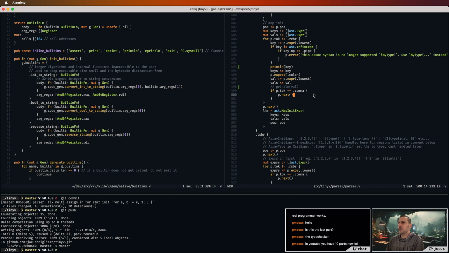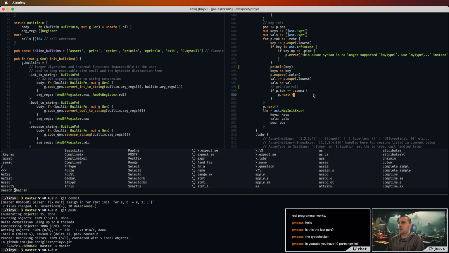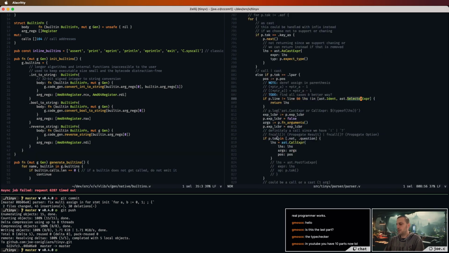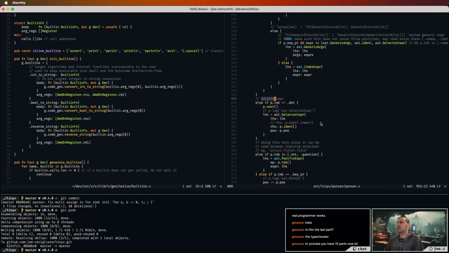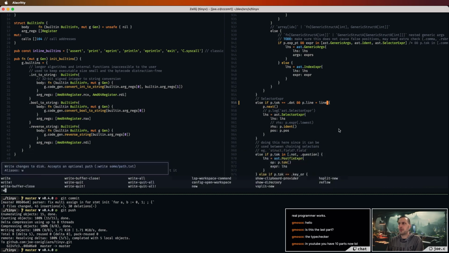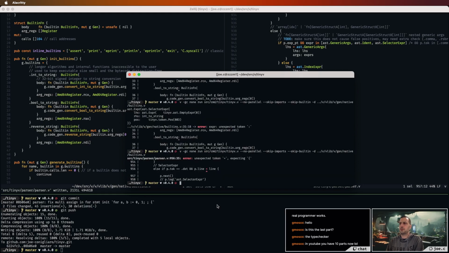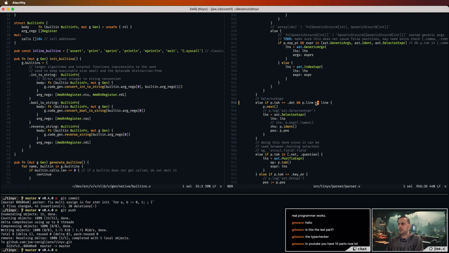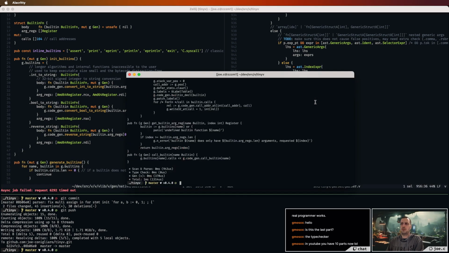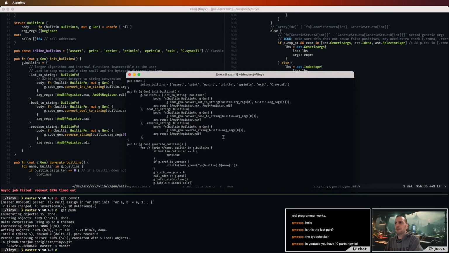So what we'll do is, let's go to selector. And let's see, p.line equals line. And let's see if that fixes or breaks anything else. It should fix this problem. Equals. Okay, so that's fixed this problem. Let's have a look at the code.